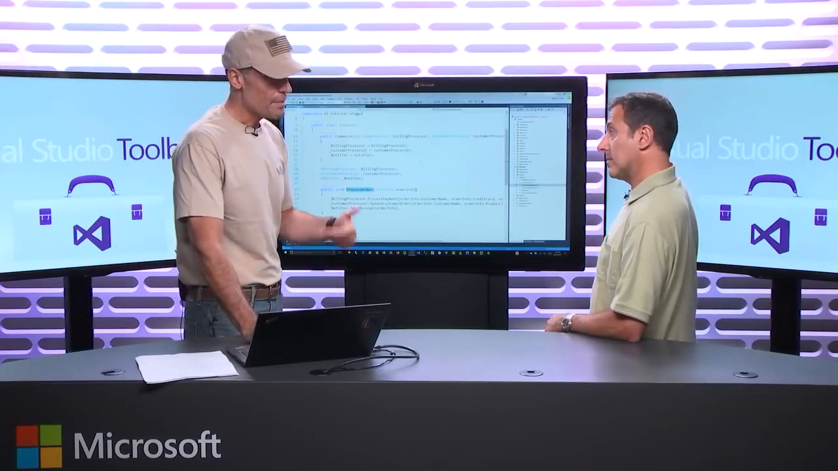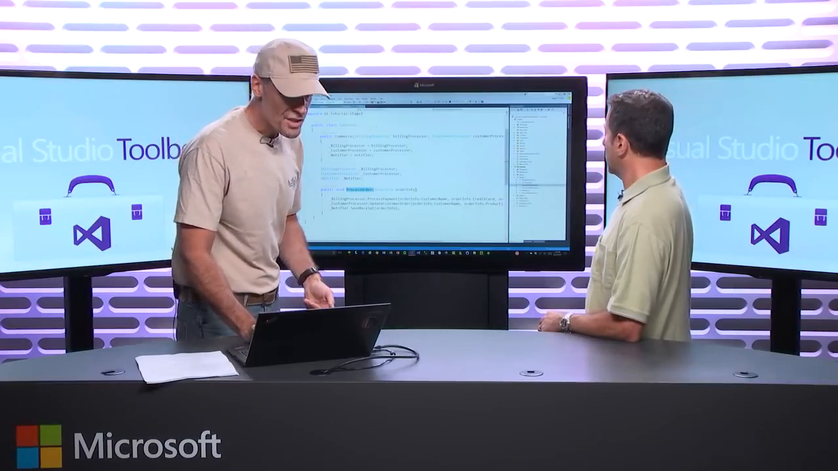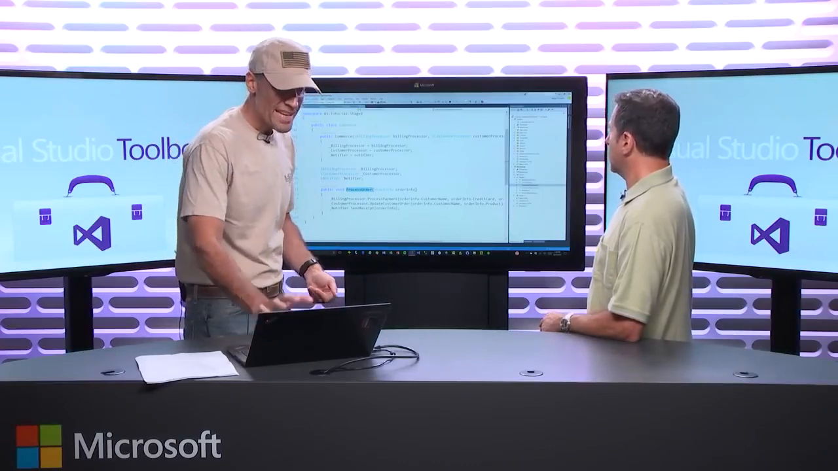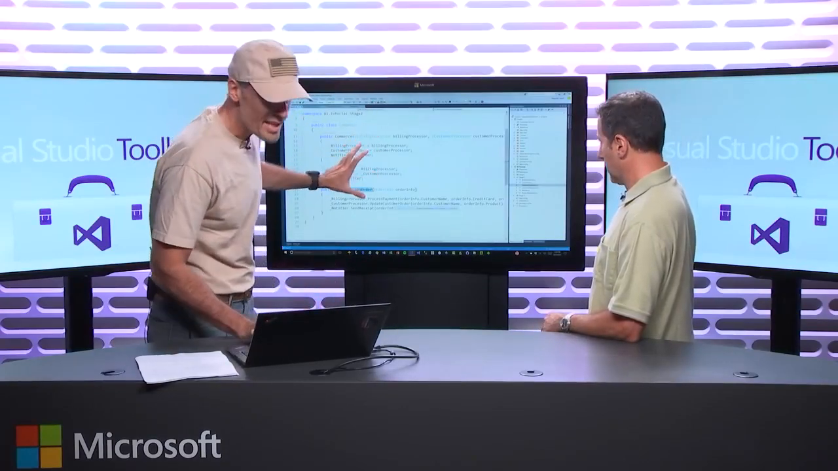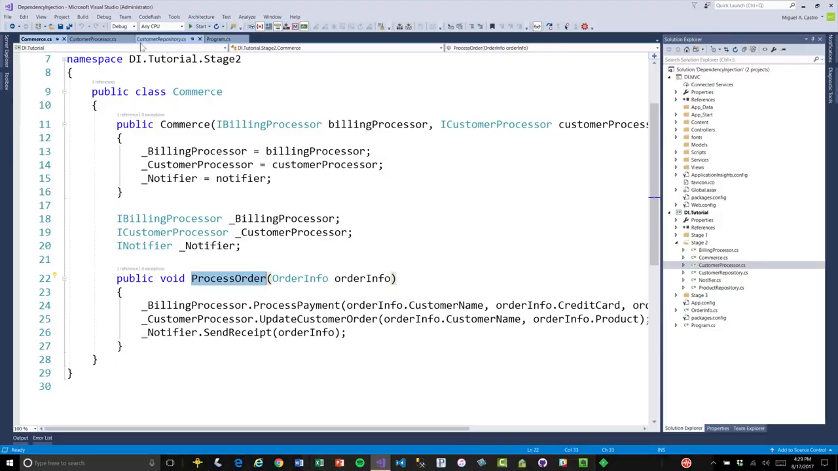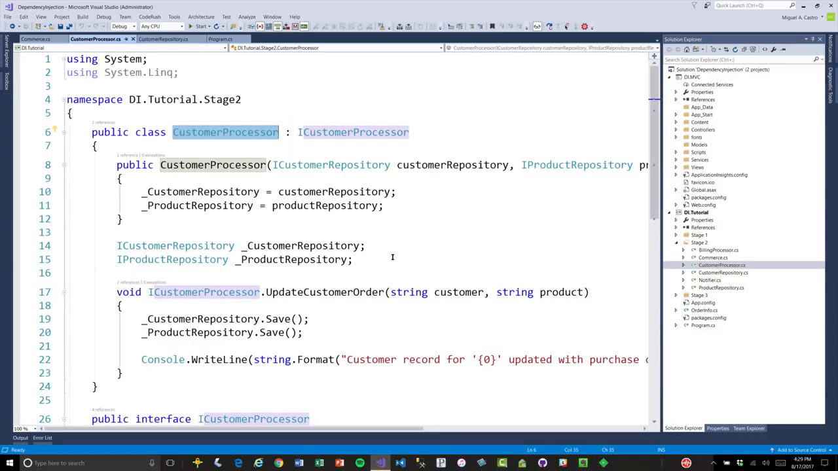Now I got the other problem, dependency resolve. What if I wanted to do something else inside billing processor, inside commerce, or how about inside customer processor? What if I wanted to introduce another dependency? Sounds easy enough. Do the same thing. Write let's say another repository. Write the repository, abstract it to an interface, send in the interface to this constructor, and then use it down in the method, right? Right.